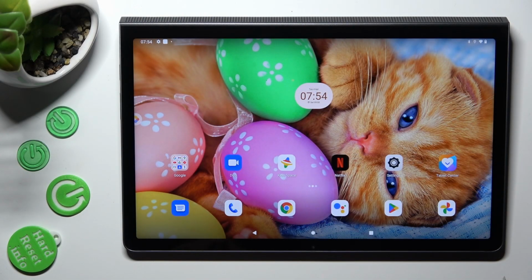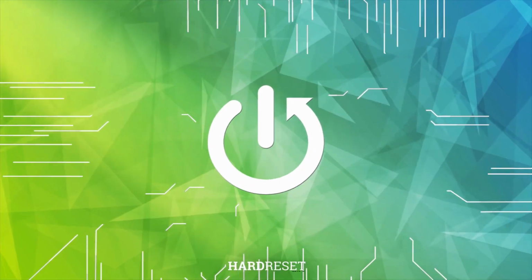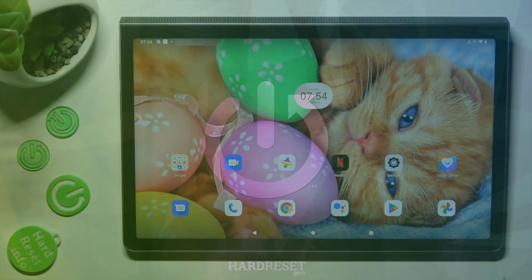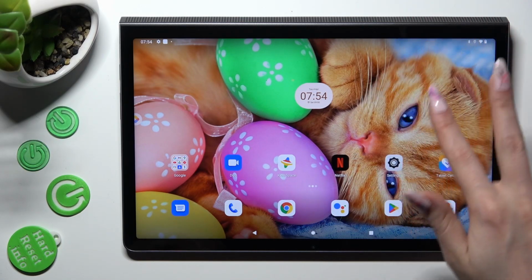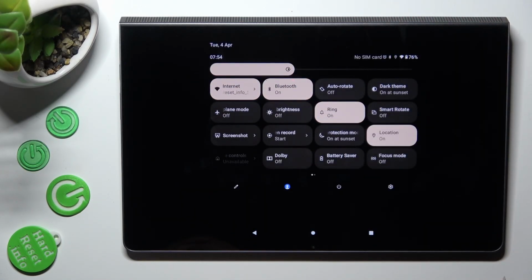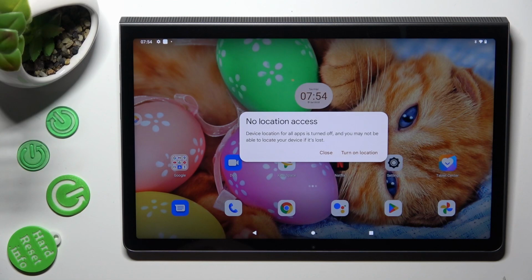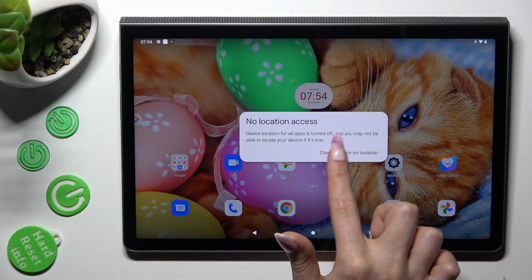In front of me is Lenovo Yoga Tab 11, and today I would like to show you how you can switch on or off location of this tablet. First of all, go into Tab menu. Now look for location shortcut, and when you find it, click on it. As you can see in this pop-up, in order to disable location, you need to select close.